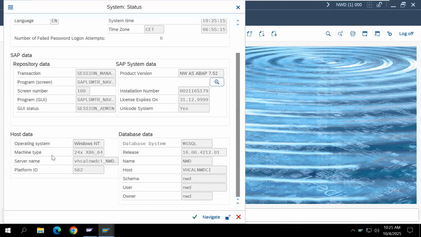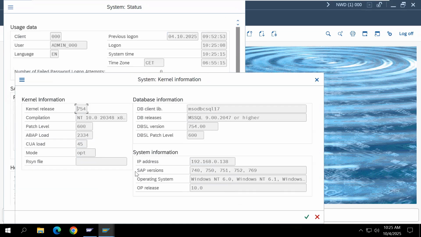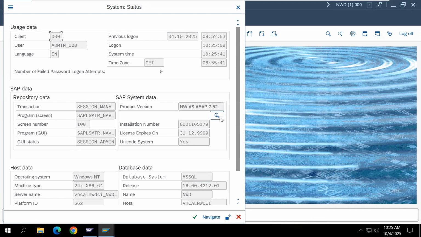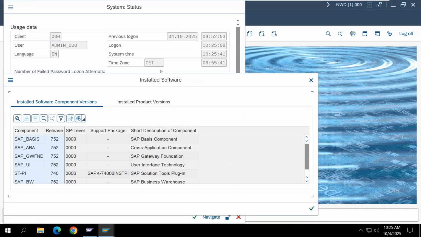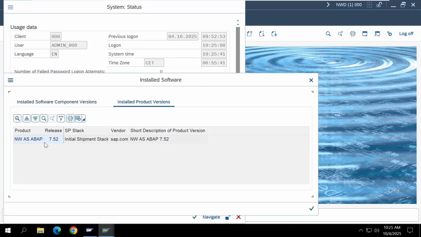Here, my operating system is Windows. My database is MS SQL Server. This is my computer name, and this is my SAP system ID and database ID. And click here. This is my kernel 754, patch level 600, the latest one. Now click here. My product version is NetWeaver ABAP 7.52. That is my product version.